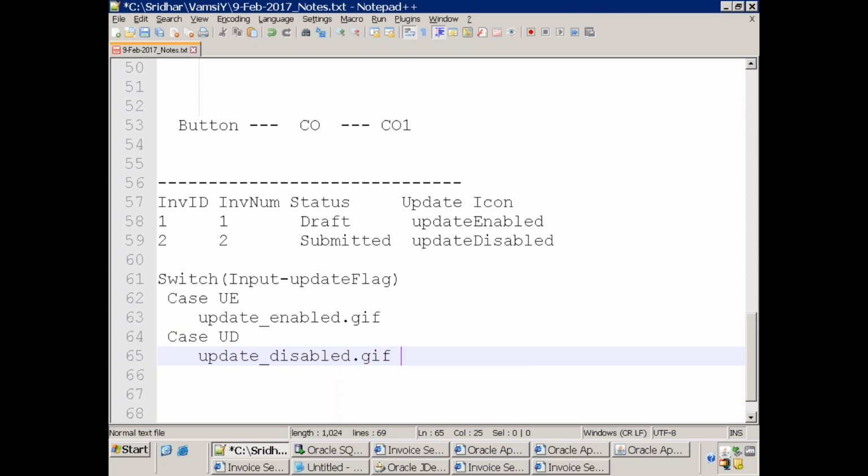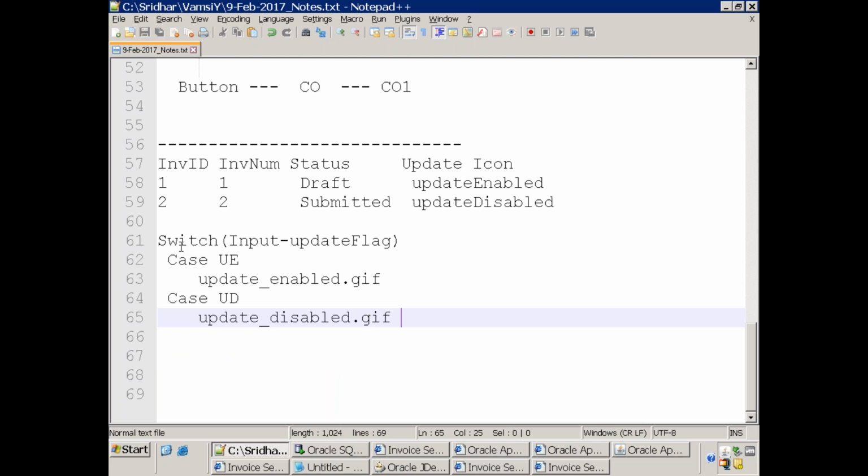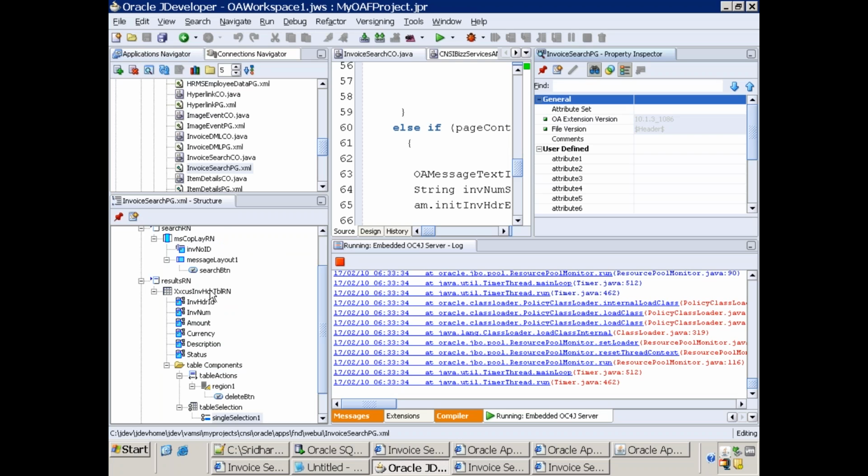Clear? So the basic thing is we have to use a switcher region. For that switcher region, we have to use our attribute, the latest view update flag attribute, and have different cases. Those case values should be equivalent to the value which you are getting from this particular attribute, UE and UD. Why am I using UE and UD? Because this is the value which I'll get from my switcher input.